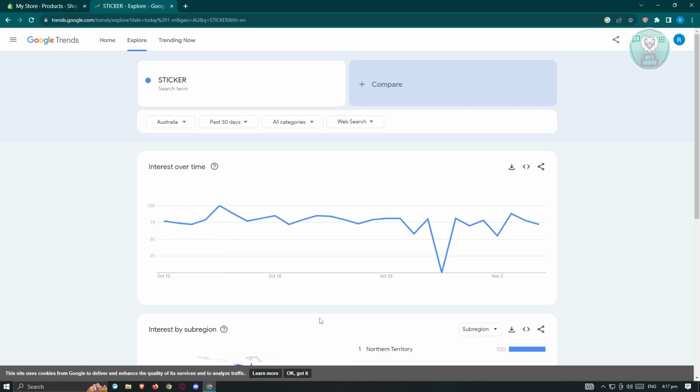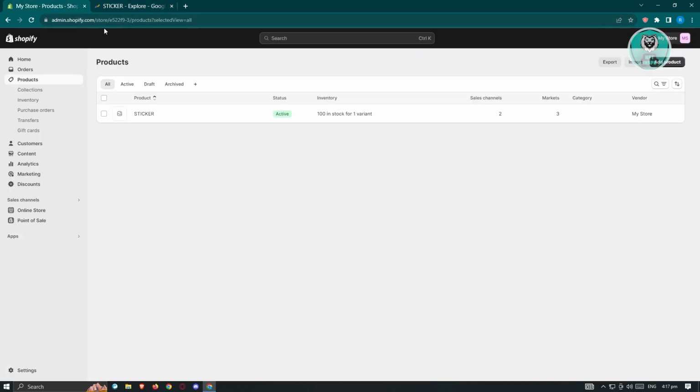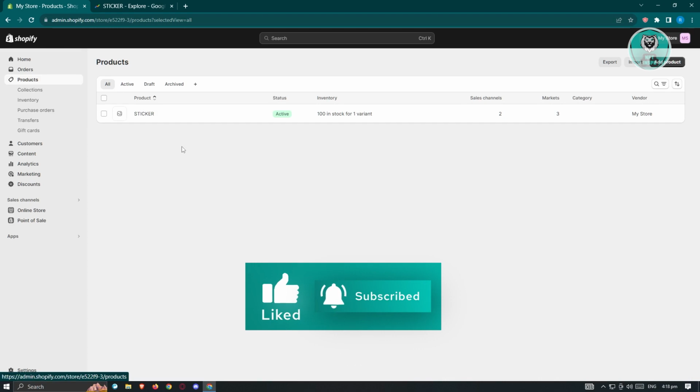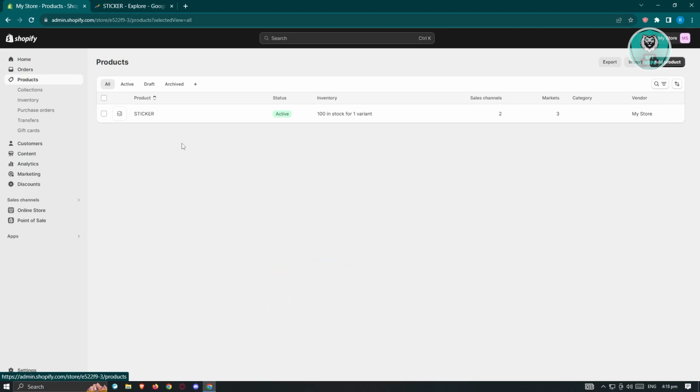Now, by focusing on high search value keywords, you increase your chances of getting noticed. So I'll walk you through the process of choosing the right keywords based on the search volume and competition. Since we already have stickers, we want to go back into our store here. Now that we have our keywords, it's time to integrate them into your product descriptions. Crafting SEO-friendly product descriptions enhances the chance of your product showing up in relevant searches. It's a simple yet effective way to boost your store's overall SEO.